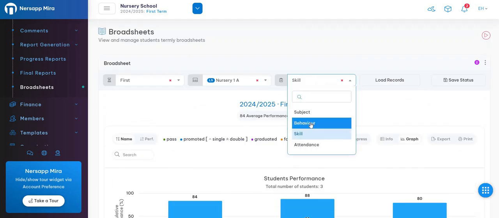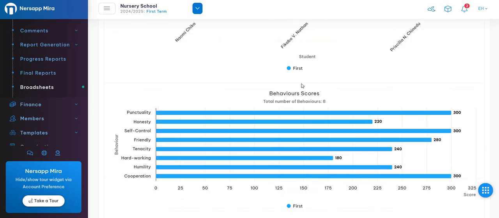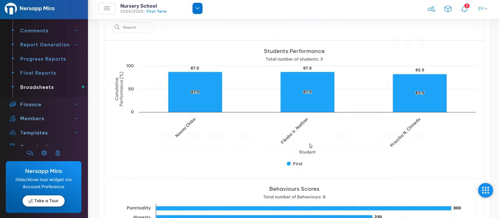We can also check the behavior information too, in terms of their individual performances and their combined performances. As you can see, punctuality, cooperation, and self-control, they did well with 300. The rest, they also tried, like friendliness. They were more friendly to themselves, so about 280. And in terms of humility, they also did a little bit well. Tenacity, they weren't hardworking, so that class wasn't hardworking. So as a teacher or as a manager, you would know what to do to improve the level of hard work in terms of behavior for that class.